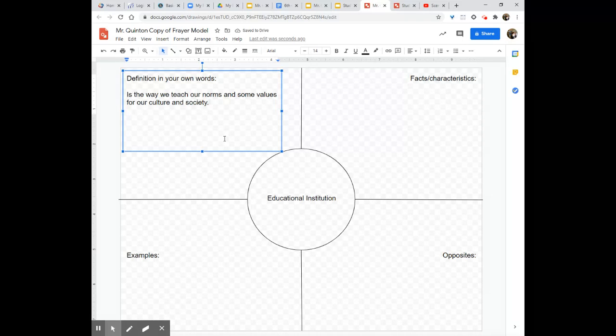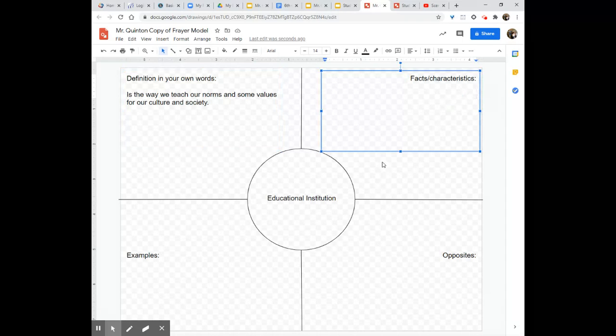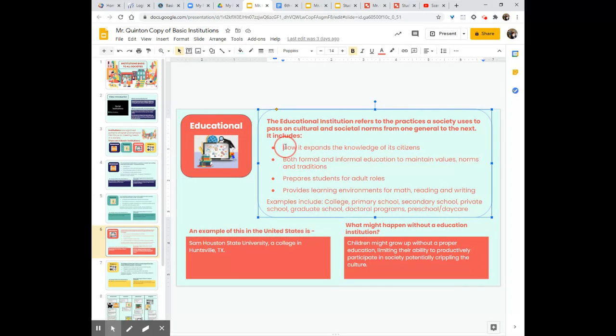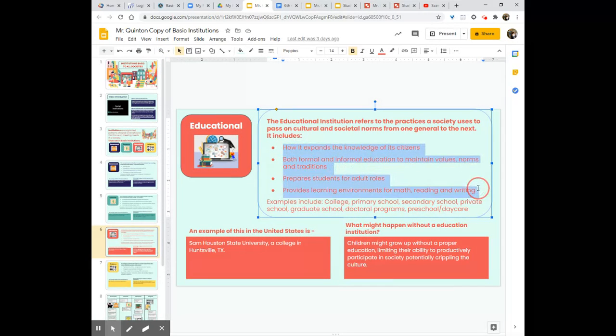That is a great way to simply put the definition of educational institution in your own words. Now remember, folks, these are Mr. Quinton's words. So you want to try and put this definition in your own words to help you understand it. So now that we have our definition, we can take a look at our facts and characteristics. And wouldn't you know, right back over here, every one of these bullet points talks about those characteristics.